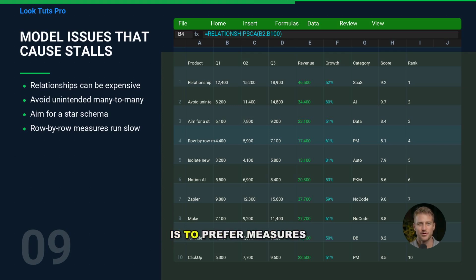Another rule is to prefer measures that aggregate columns directly, and be cautious with complex filters that force the engine to scan large tables repeatedly. If a freeze started right after adding a relationship or measure, that's your suspect. Temporarily remove the new piece and test refresh again. You're not guessing. You're isolating the change that increased model workload.